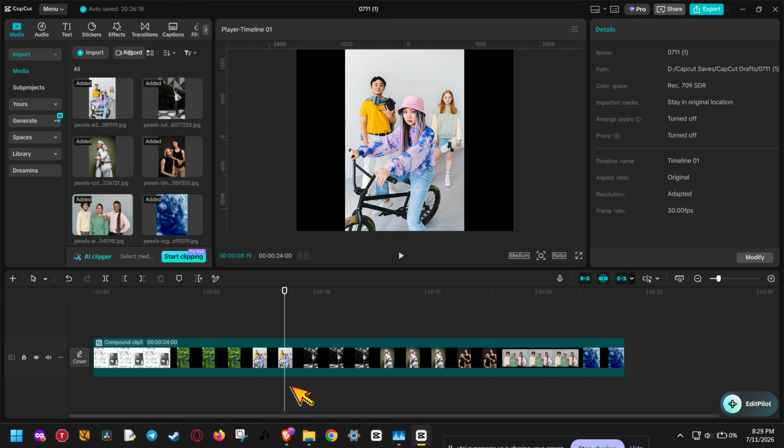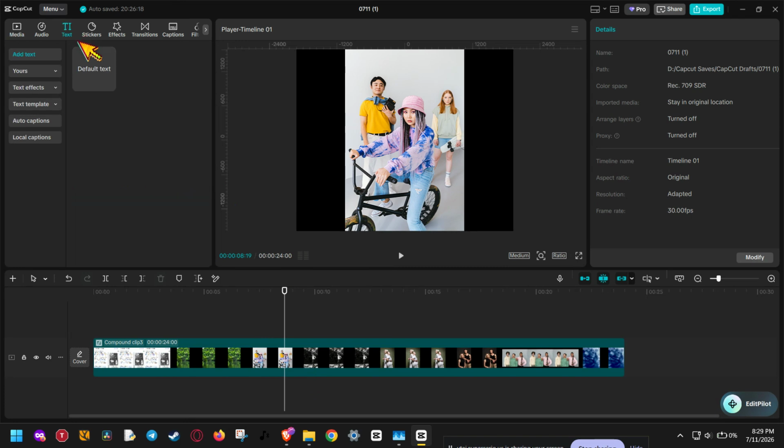Alright, let's get into it. First, open your project in CapCut and go to the main menu in the top left corner. Here you'll see a tab labeled Text. Click on Text to open the text tools. This is where CapCut keeps everything related to adding words, captions, and text overlays to your video.